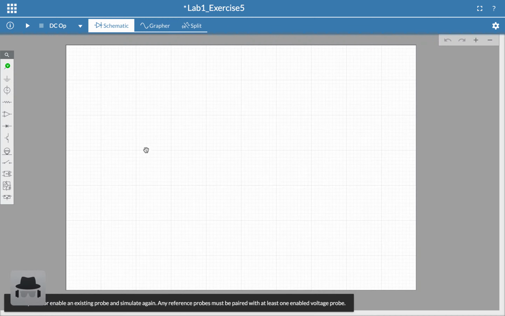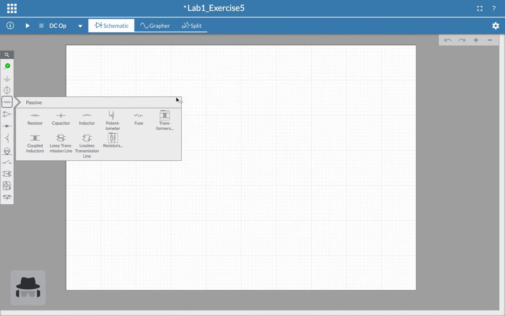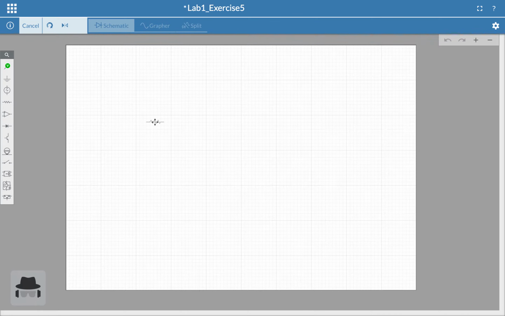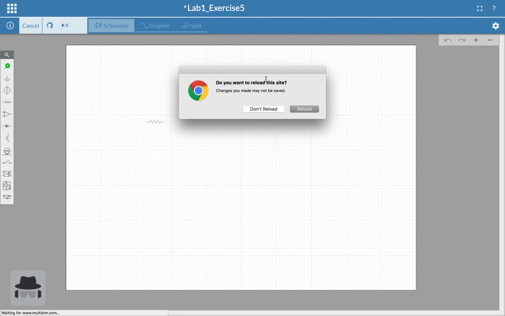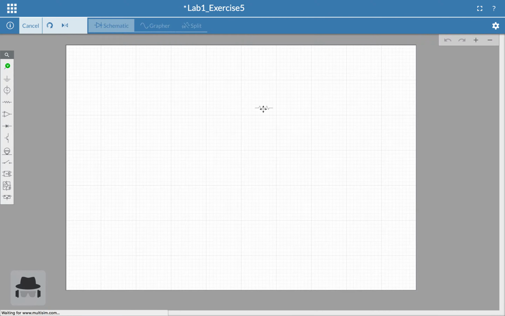Uh-oh. I'm still learning this. This is my first circuit building. And no, I don't want to reload it. So I was trying to figure out a way to rotate things. And there's a button for it.